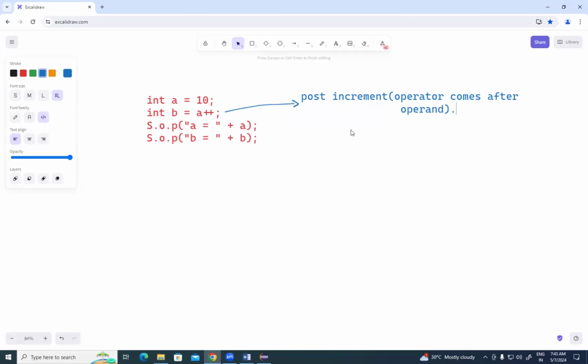Did you guys get my point? Operator comes after operand. That's why it is called post-increment. What's the meaning of post-increment? Operator comes after operand. That is a way that we can identify whether it is a post-increment or a pre-increment. Are you able to get my point clearly?